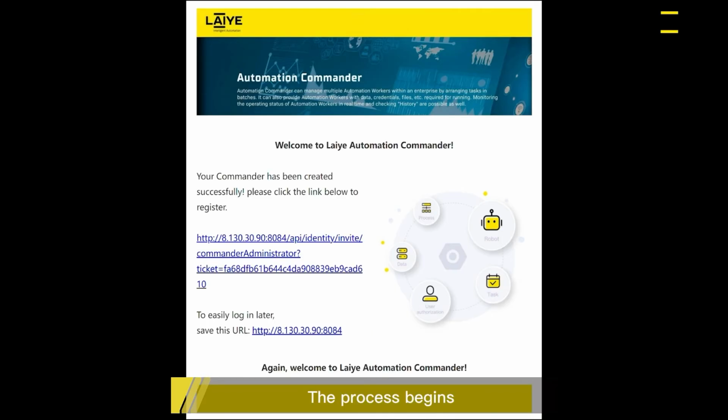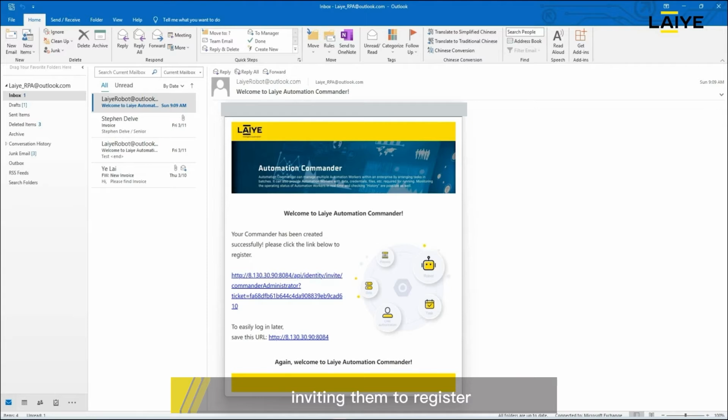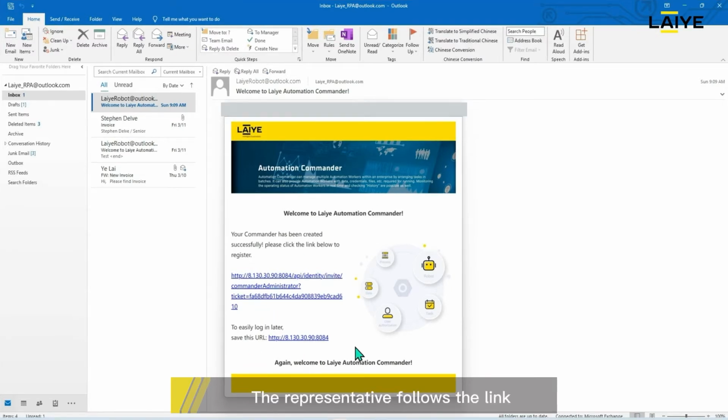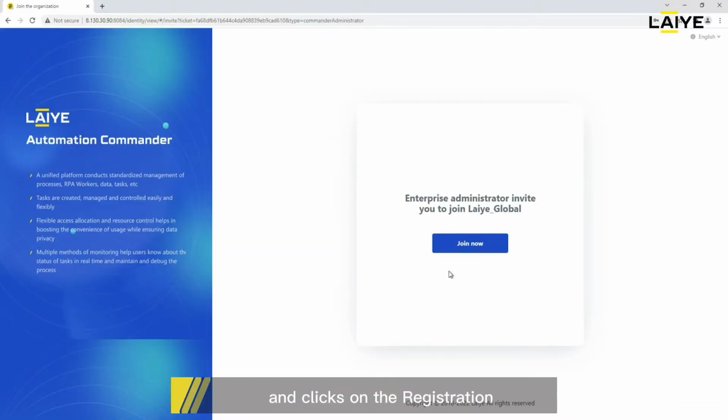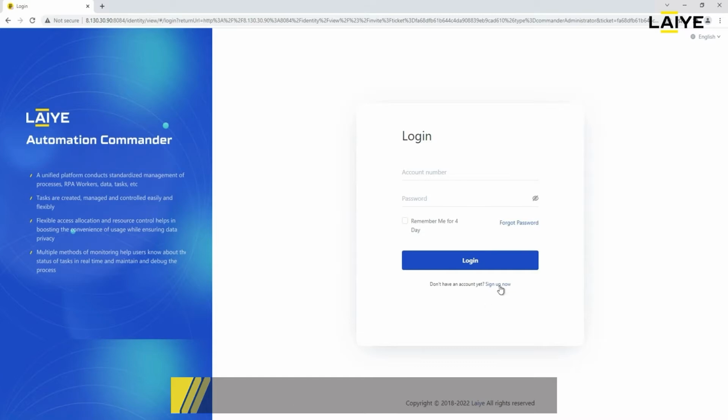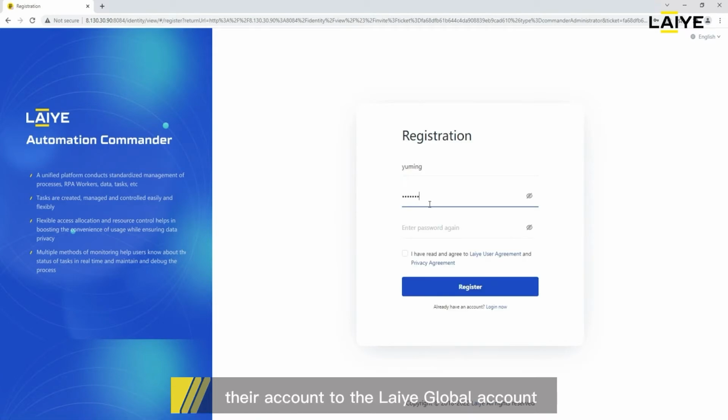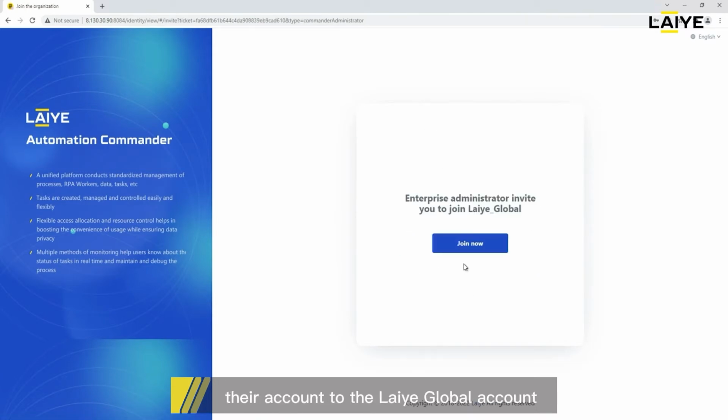The process begins with the customer's appointed representative receiving an email inviting them to register. The representative follows the link and clicks on the registration to establish an account. The representative is registered and connects their account to the Laie Global account.